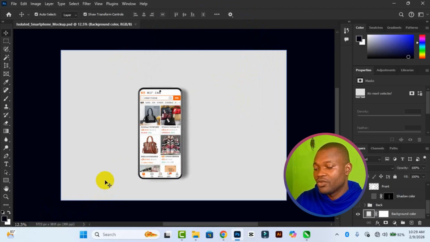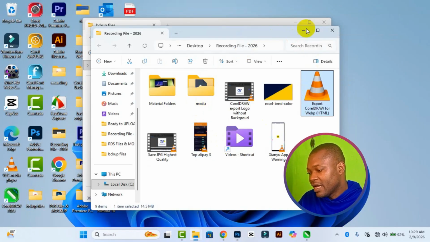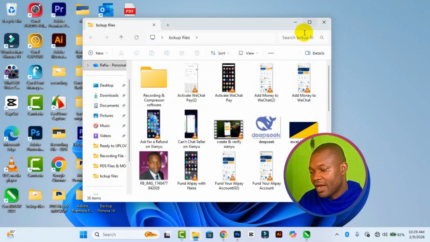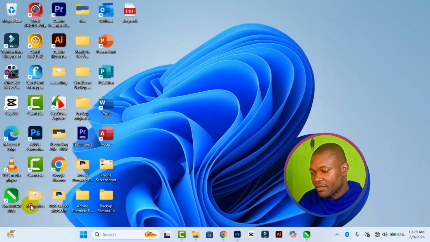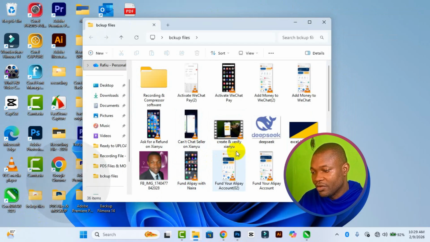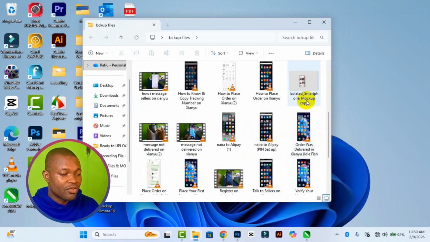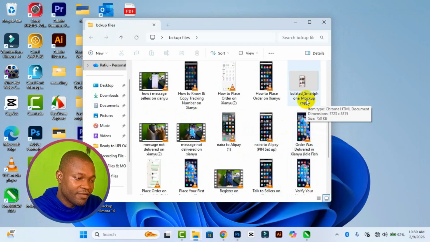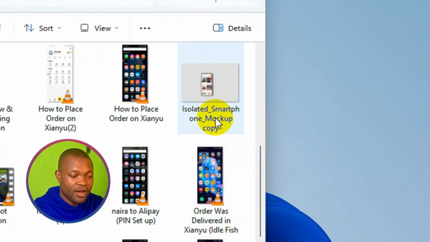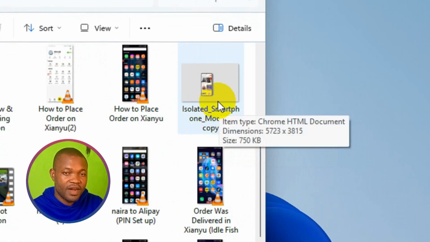Next thing we want to do here is to go ahead and minimize my Photoshop right here and bring out the file from my folder. Okay, I'm going to minimize my Photoshop right here. Then I will go ahead and click on my backup file right here. Then look for the file right here. So here we go. So you can see the file right here, and the file is going to give you Chrome HTML file format, just like what you see right here. Chrome HTML document file type.